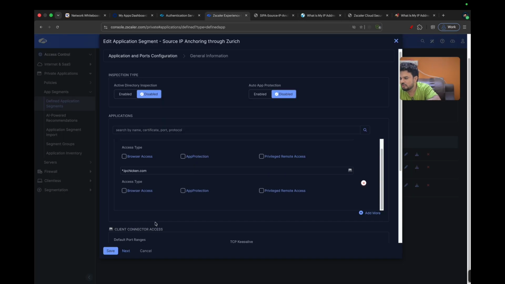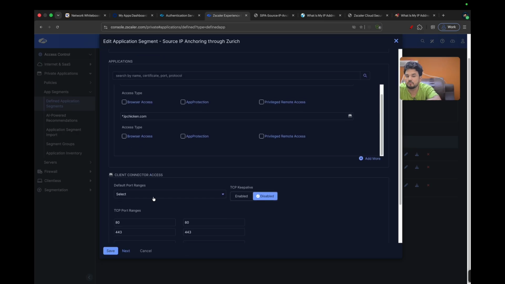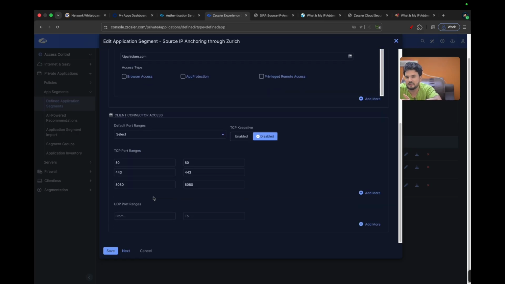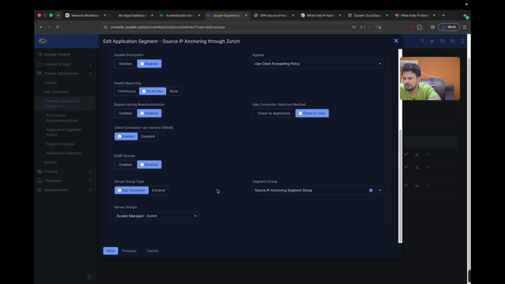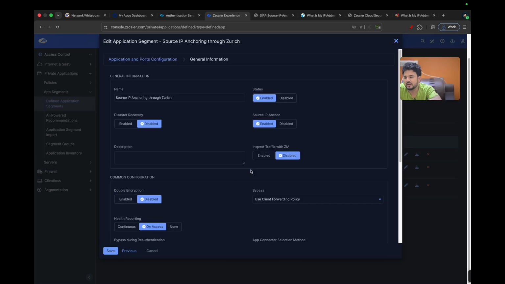Okay, so that's the first thing: you need to add your URL on the app segment, and whatever port it requires, 443 or 80, which is common for internet, right? You can add both ports. Second part, very important part, okay? If I click on next, don't forget to click on this source IP anchoring. Any URL you are adding into the app segment should have source IP anchoring enabled on it. Otherwise, it will not anchor, right? So the second part, you need to enable source IP anchoring.